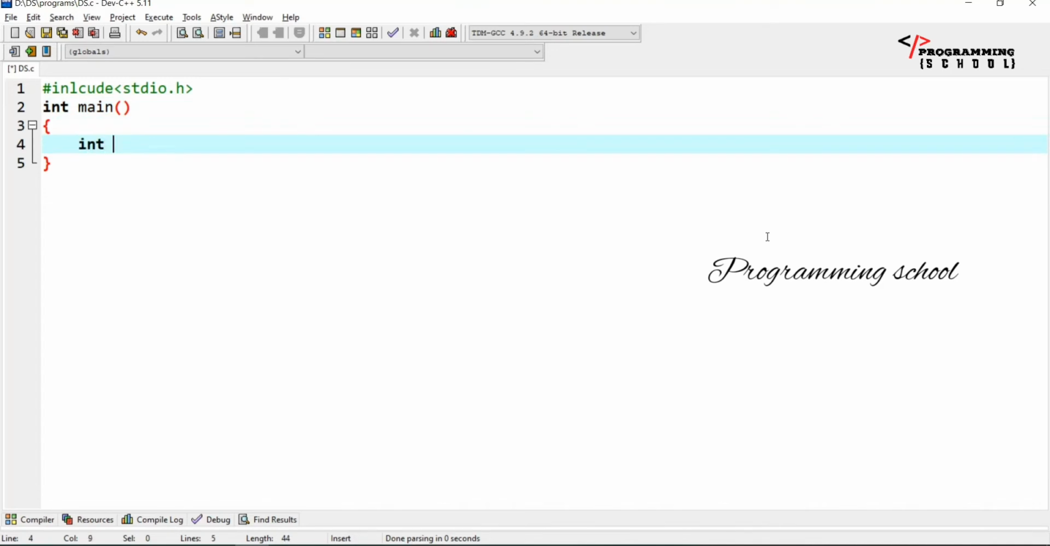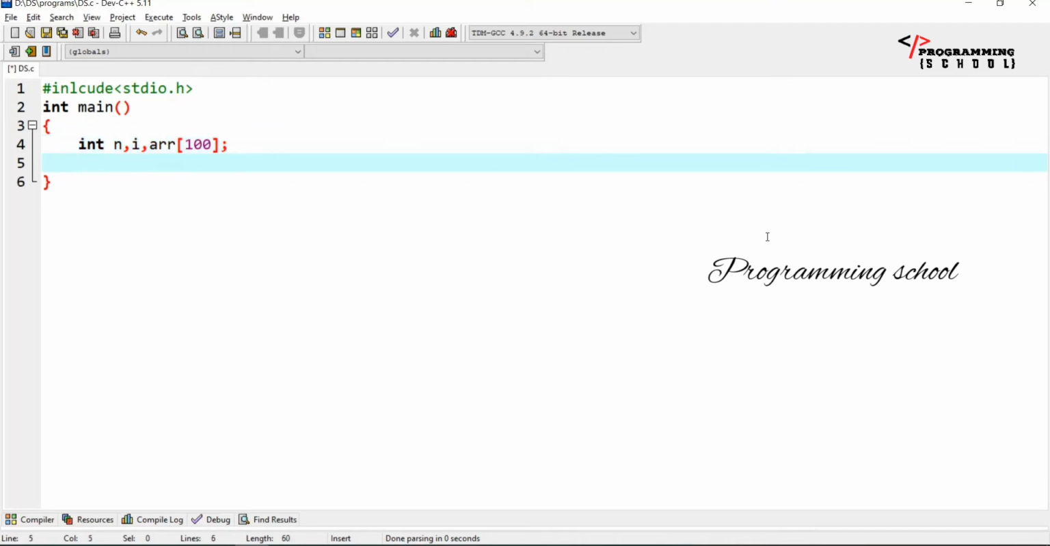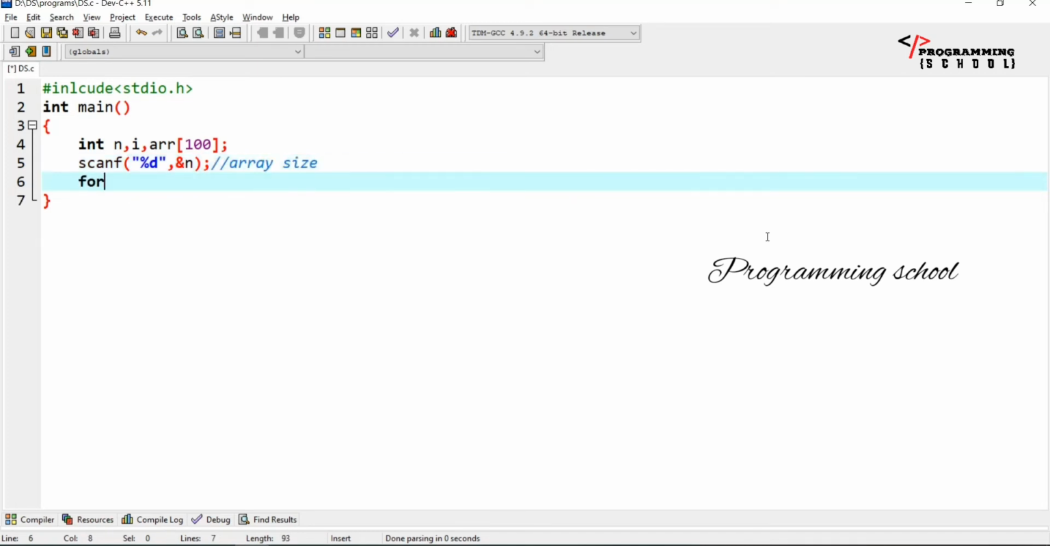And I'm going to just simply read the array size, and I'm going to read the array values. That's it, nothing else. Percentage d comma percent n, this is the array size. Array size is going to be read, and then based on that size, I am going to read the values of the array.